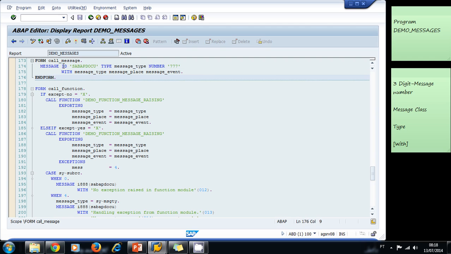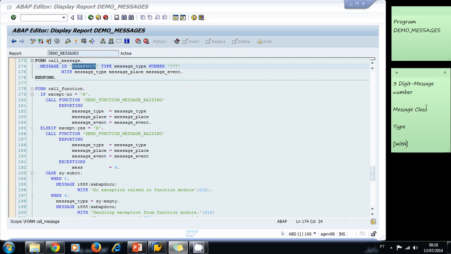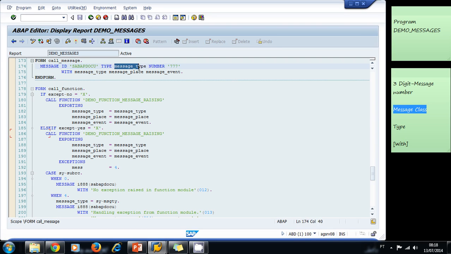We type message ID, we specify the message class, that will be the message class that we talked about earlier. We specify a type and a 3-digit message number. And optionally, we can specify the WITH ABAP keyword to send some parameters to the message class. So, for example, we can specify the type I, type W for warning, type E for error.